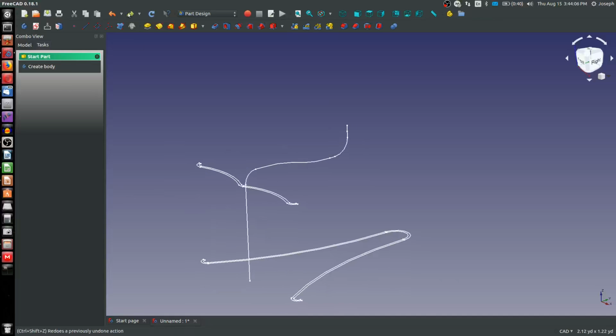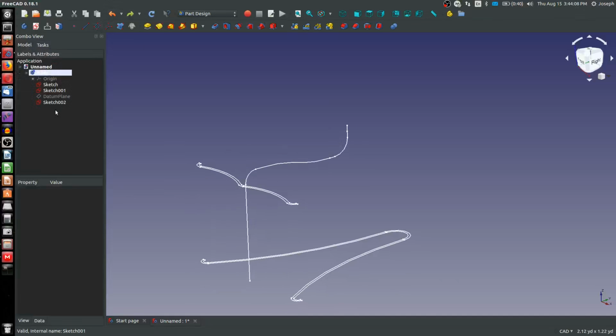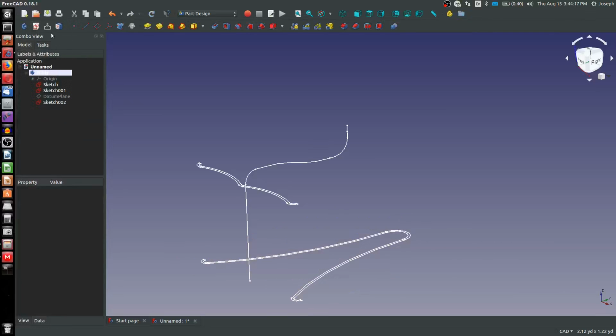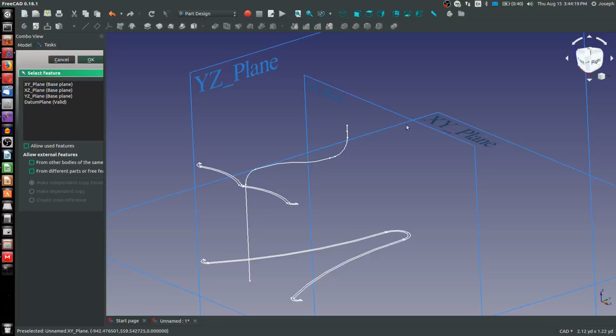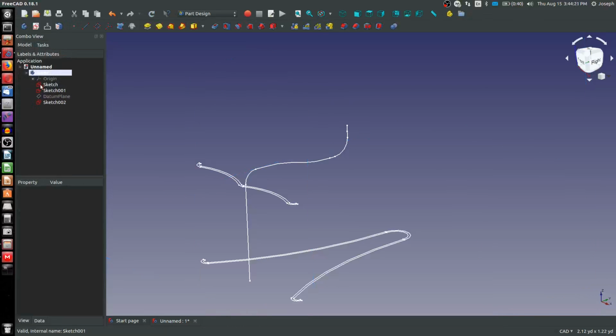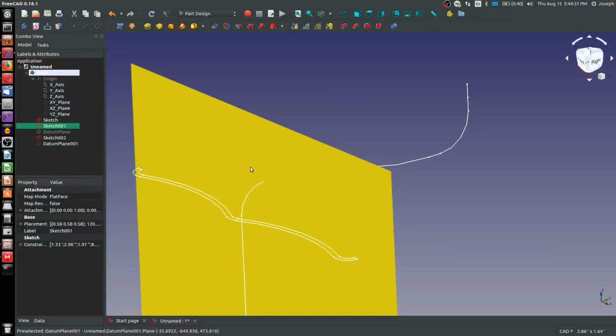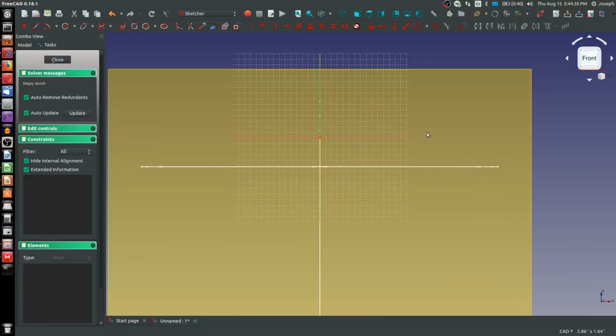So I'm going to choose another plane. Make sure nothing is highlighted. But of course I need to view my planes. So we want it to be on the XZ plane parallel. So we'll come down here into the origin, XZ, choose a plane, and pick that point. And that's where I want my plane to be. We will create a sketch.